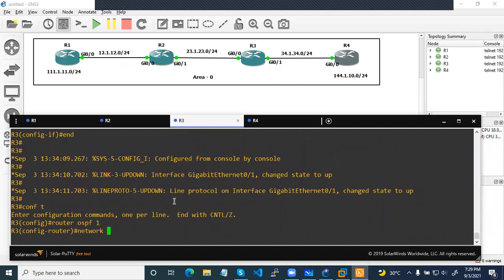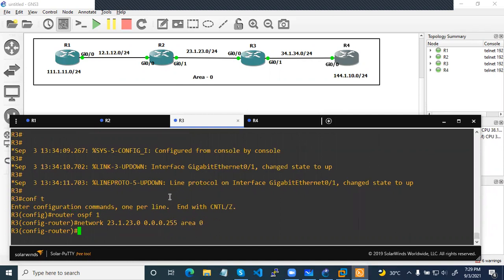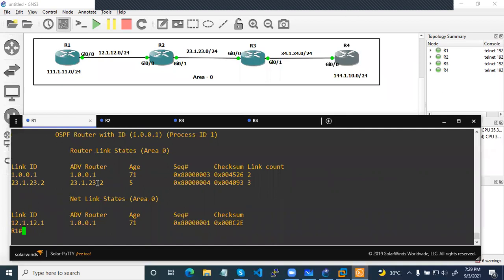So the network will be 23.1.23.0, 0.0.0.255, and the area will be 0. Fine. So here you can go to the R1. We need to wait at least 40 seconds. Okay. So once it will form the peer and all.